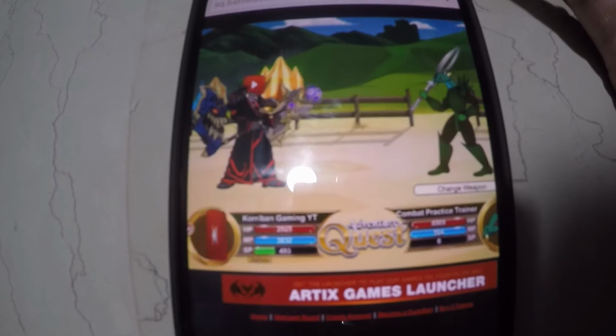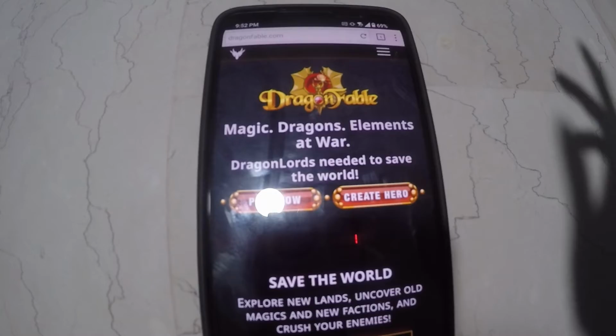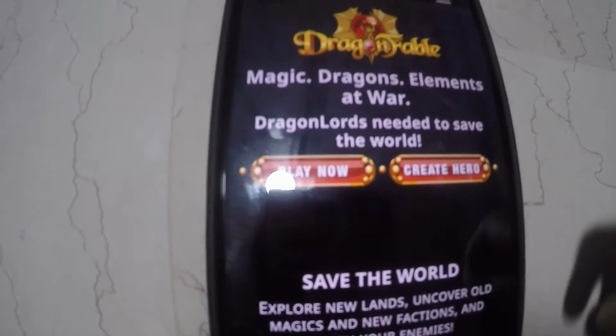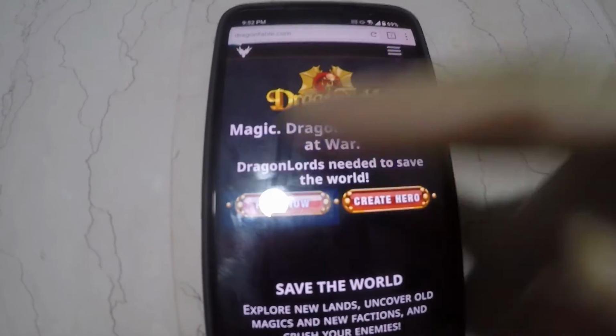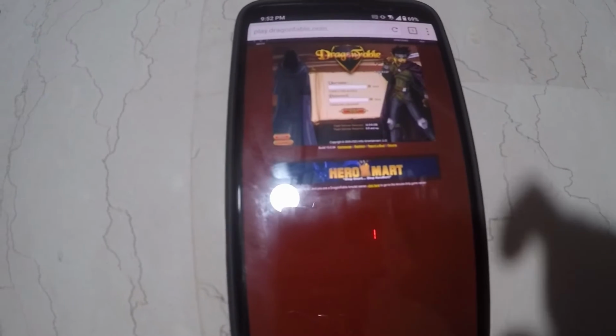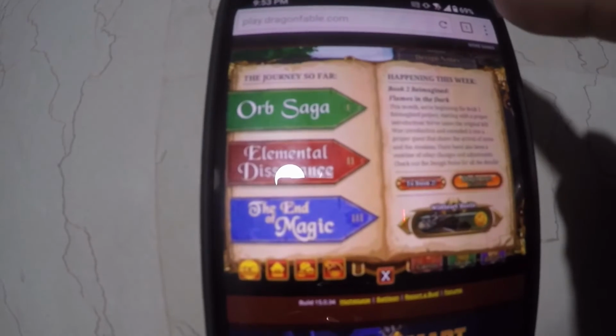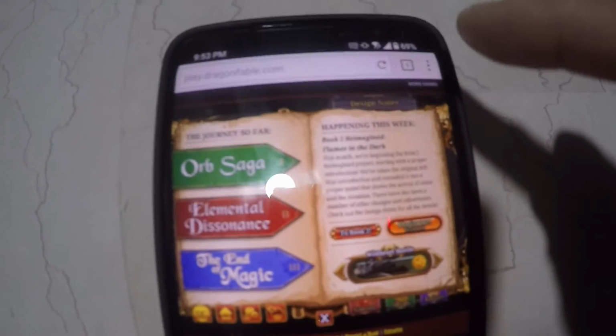So you can see here, working perfectly fine. Now we'll switch over to DragonFable. Oh, I forgot to mention earlier, this is the same whether it's the DragonFable homepage, Battleon homepage, or AQWorlds homepage. You click on Play Now, and then there is a Play Flash/Web version. You want to click on this option, and that will bring you to the login screen. Let me log in. And you're wondering where the keyboard is for you to type in your credentials. It's these three dots at the top. Press on it once and then press keyboard over here, and the keyboard will pop up for you to type in. If you want to remove it, just press the down arrow.